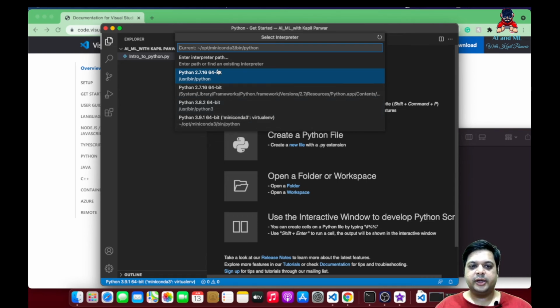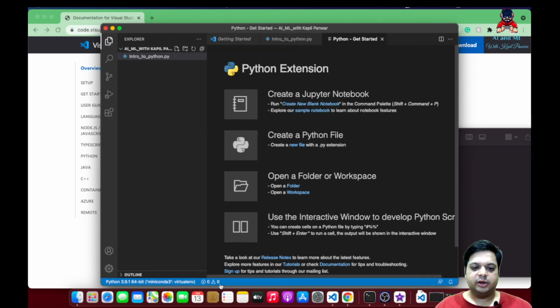If you want to go with Python 2, you can go with that. But actually, support for it has been stopped by Python, so there's no way of going back. We will definitely be working in Python 3.9. So I've selected this particular version.